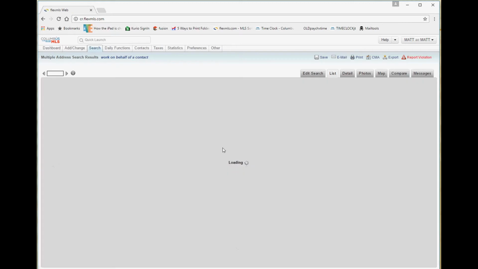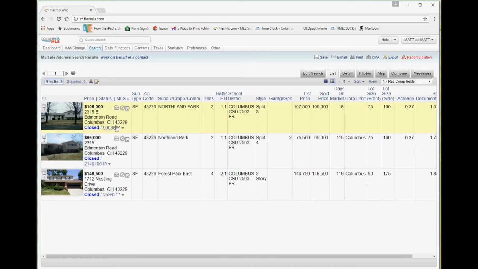When I click next at the bottom of the screen, here are the, wait a minute, 3 properties. That's not 3 properties. That's Edmonton Road, and Nestling Drive. Here's how this works. Because you put in 2315 Edmonton Drive and you put all statuses, it's going to show you all instances of that address. And notice the MLS number right here.